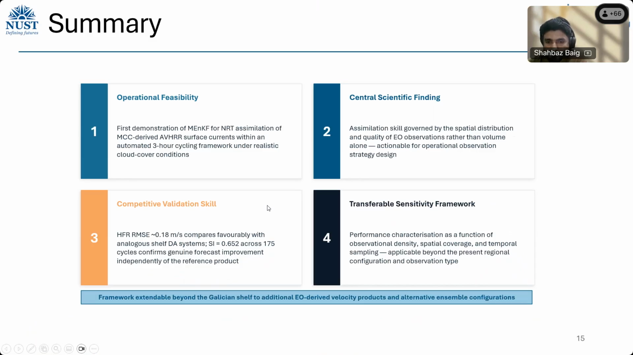So this is a summary. We have developed and tested the operational feasibility of assimilating EO-derived or SST-based ocean currents with an automated 3-hour cycling framework under realistic cloud cover conditions. And the central scientific finding is that assimilation skill is governed by the spatial distribution and quality of Earth observations rather than volume alone, and is actionable for operational observation strategy design.